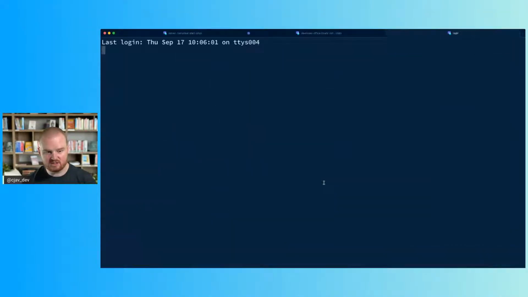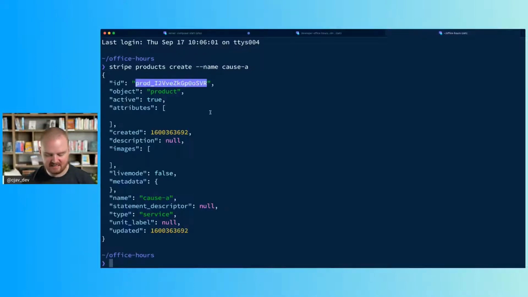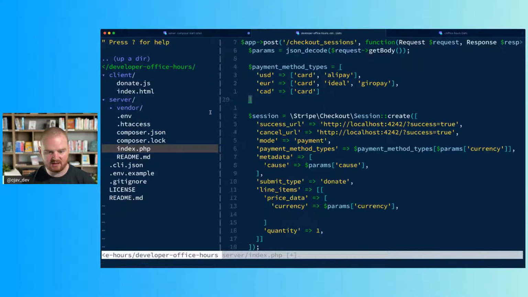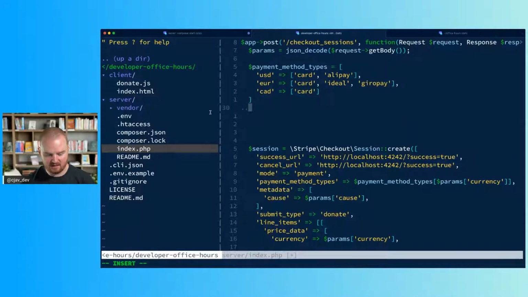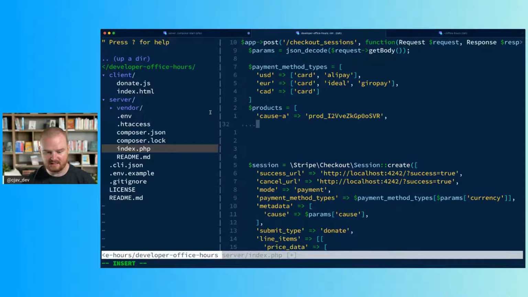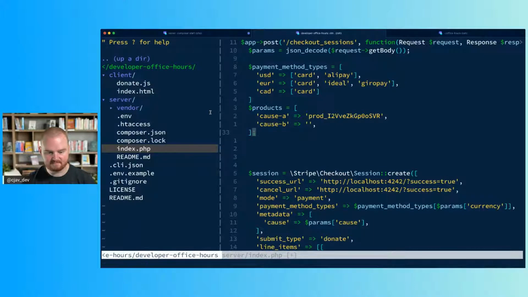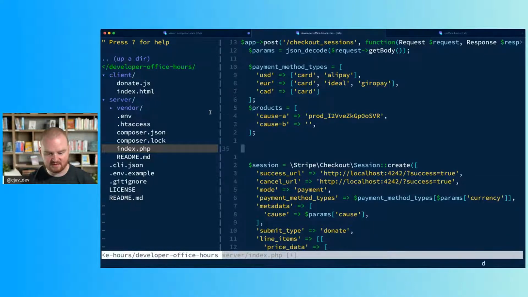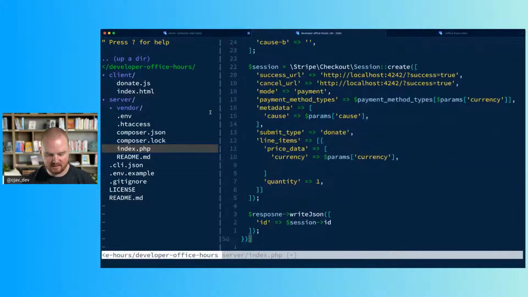So I'm going to use the Stripe CLI and create two products, one for cause A and one for cause B. So I'm going to say stripe products create, name is cause A. All right. And then I'm going to take this ID. So we'll keep a list of our products here also. So I can say products: cause A maps to a product ID, cause B maps to another product ID that we'll define. Oh, I forgot my semicolons. PHP. Okay, did I get it? Okay, I got those ones.